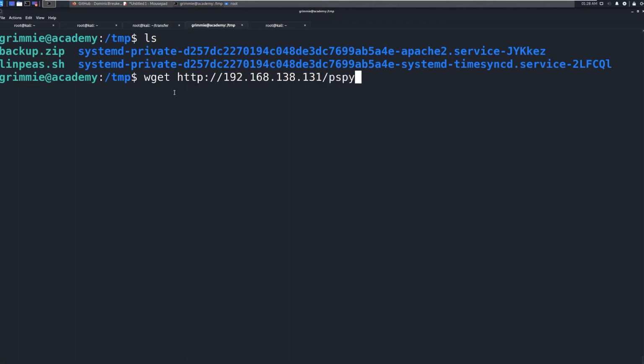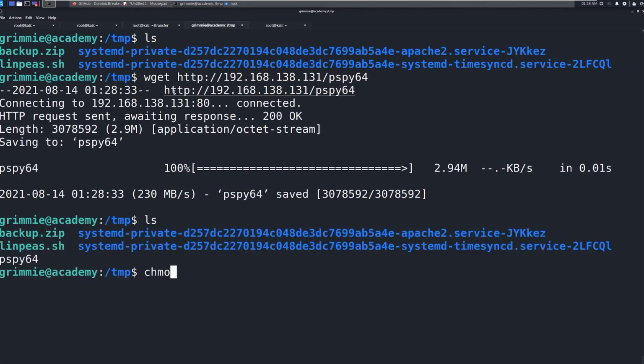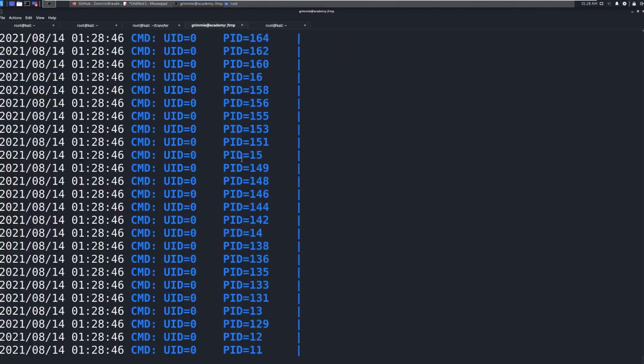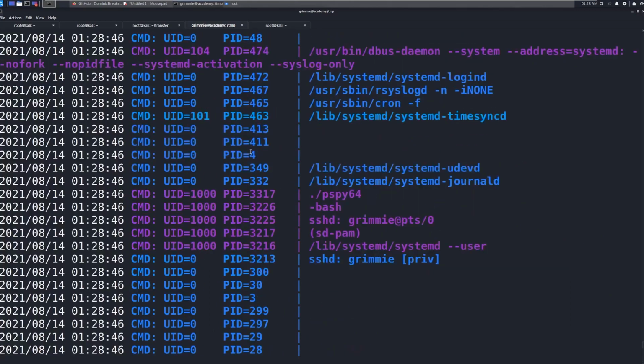And this is pspy64. Grab this. All right, ls, chmod +x on pspy64. And we're going to run it. Now, what this is doing is showing us all the processes running on the machine, all of them.